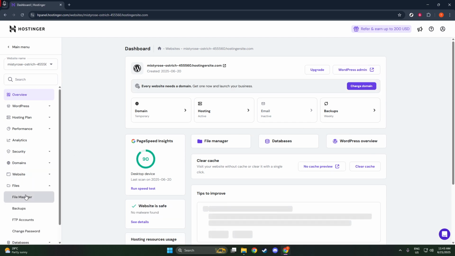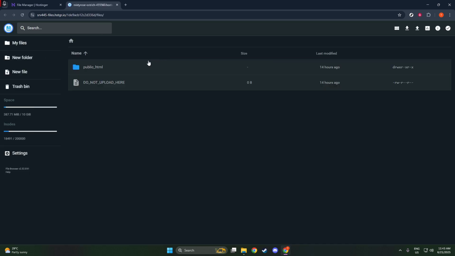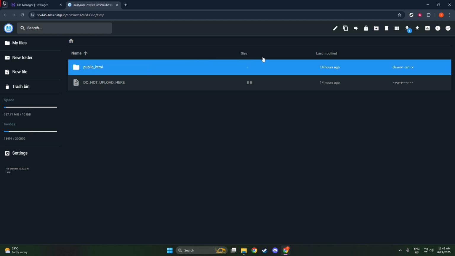Now, let's explore what you can do within the File Manager. If you need to upload files, you can do so easily by clicking the Upload button located in the top menu. Whether you prefer dragging and dropping files from your computer or selecting them manually, this feature allows you to upload files into the current folder you're working in seamlessly.